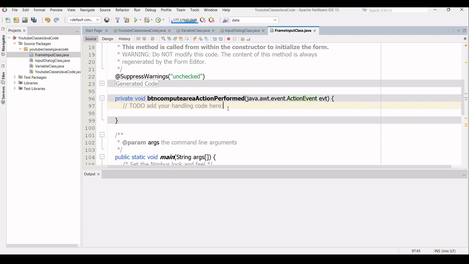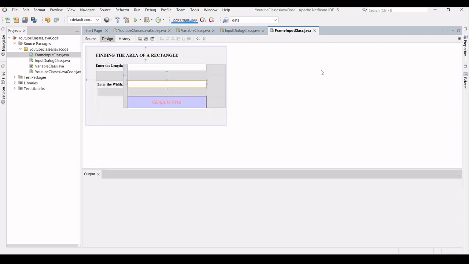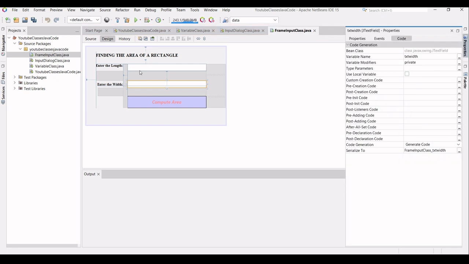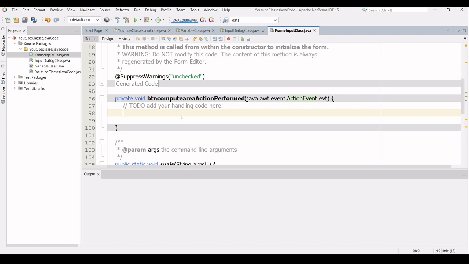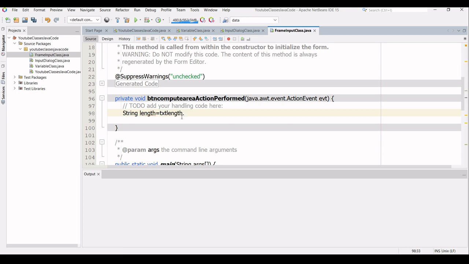All right. So now here, this is where you place your code. Simple now. I want to get the text from the length. Remember, we had our variables. We changed the variable name from jTextField1 to textLength and textWidth. Okay, so I'm going to store that and say String length. Remember, String is a capital letter. Java is really case sensitive. It equals textLength dot getText. It's as simple as that.